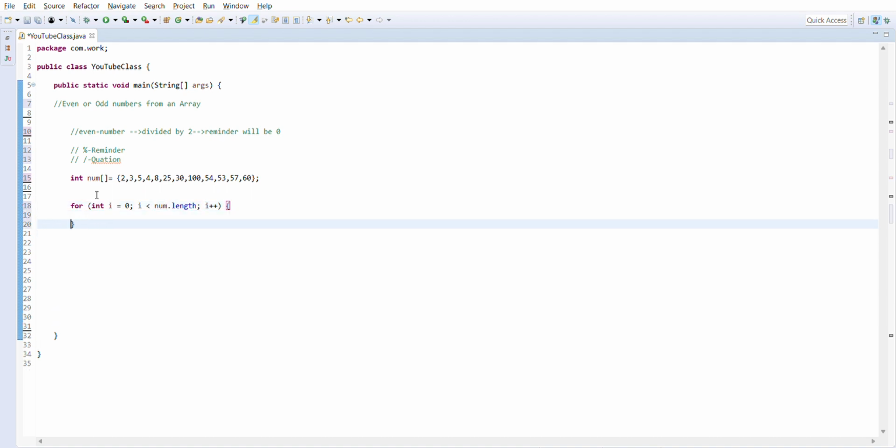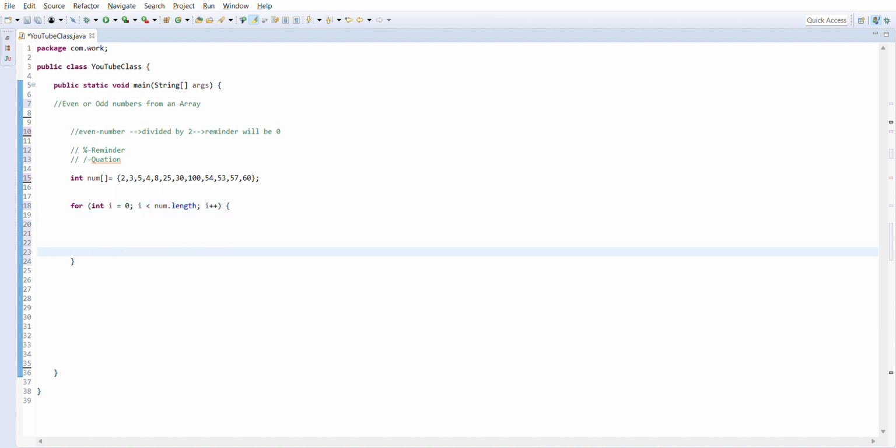The array is index based, so here i equal to 0, which means the 0th index is 2, and i less than number.length. Since i is 0, the condition is true, and i++ is the increment. So the condition is true, it will come into the loop.